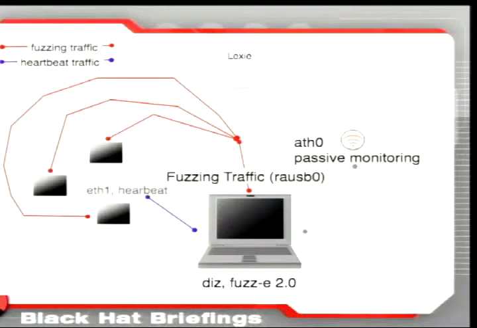So fuzzy is my very uncreatively named 802.11 fuzzer. I still have your name, my fingerprinter, by the way. So this is fuzzy. Fuzzy has 3 interfaces. It's got an Ethernet interface, a fuzzing traffic interface to inject packets, and a monitoring interface. In this case, ATH0 is monitoring. Fuzzing is on an RaLink card.